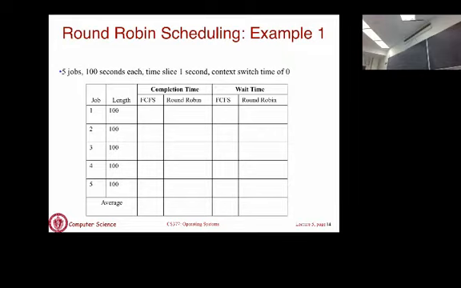At 200, job 3 is going to run. That's going to take another 100. It's going to finish at 300, and so on. So at time t equals 500, all 5 jobs are finished. Each has taken 100 seconds of time and they've run in turn. Okay, so that's FCFS, straightforward.